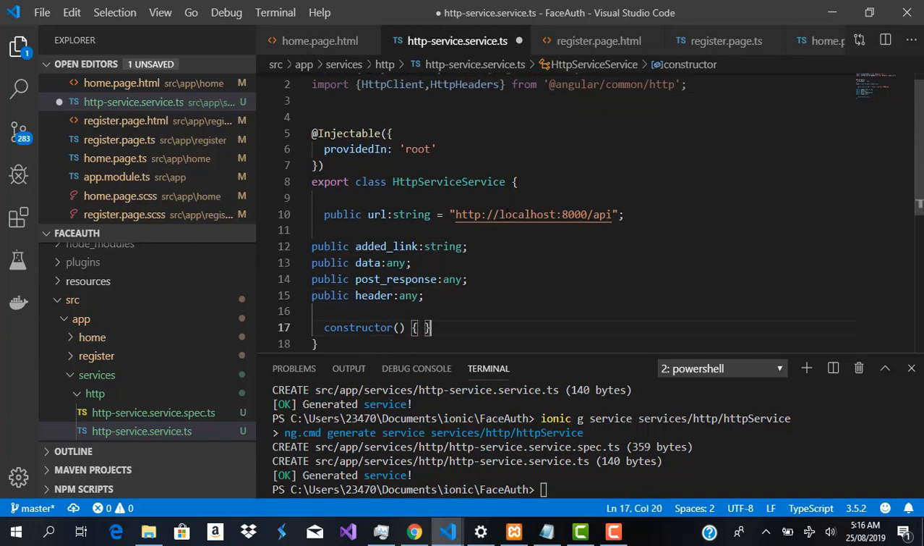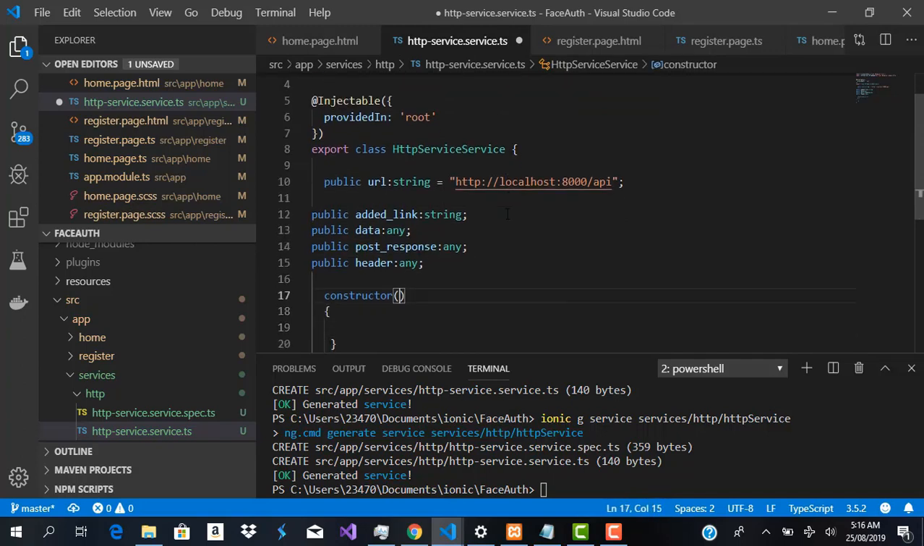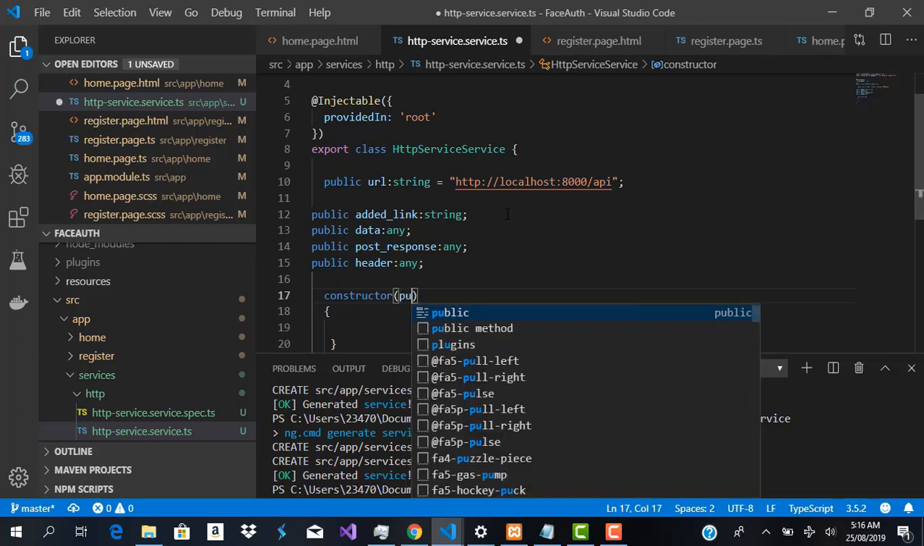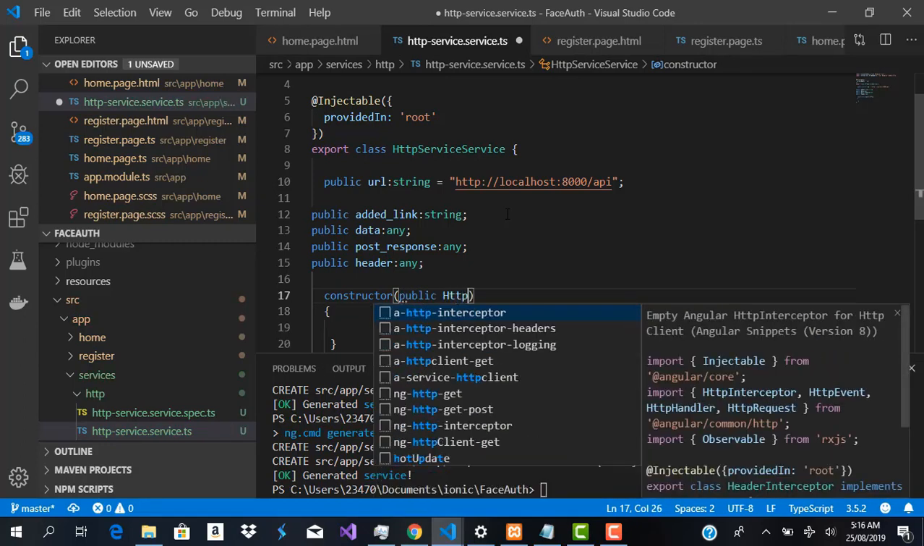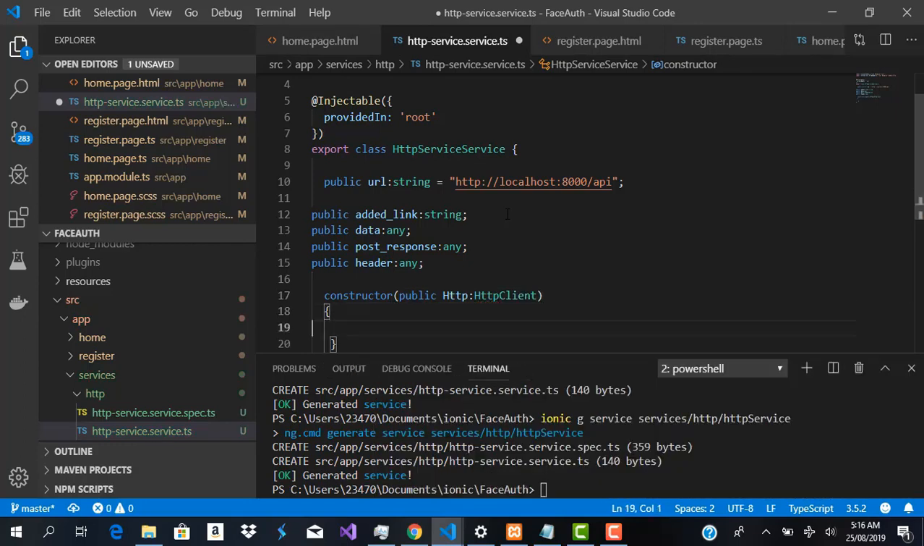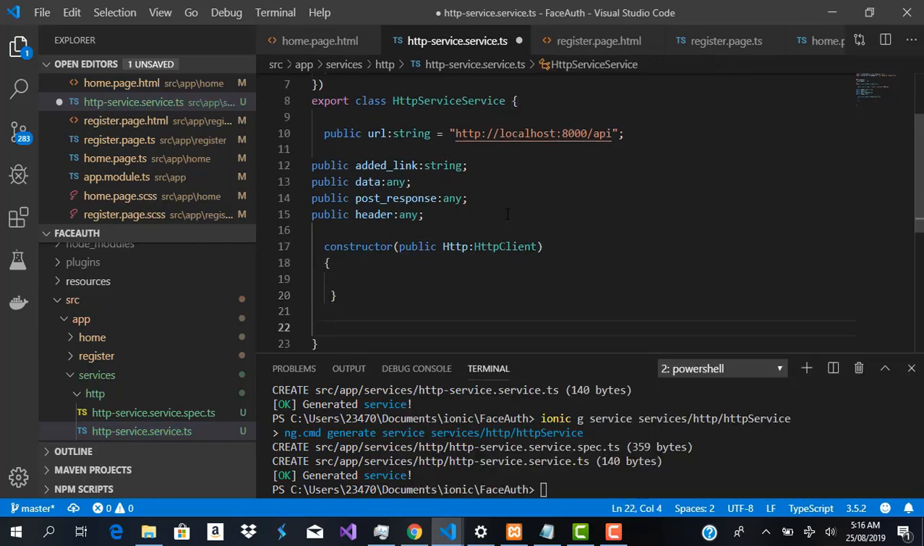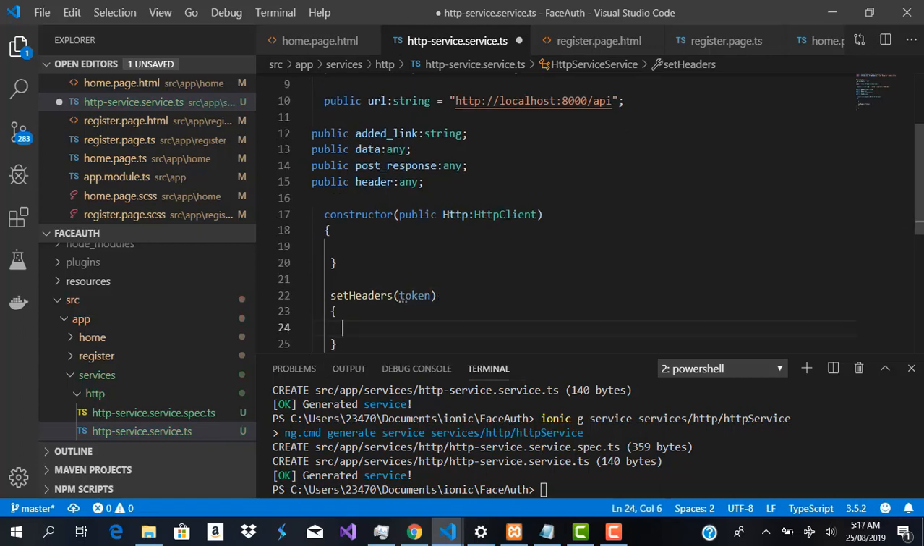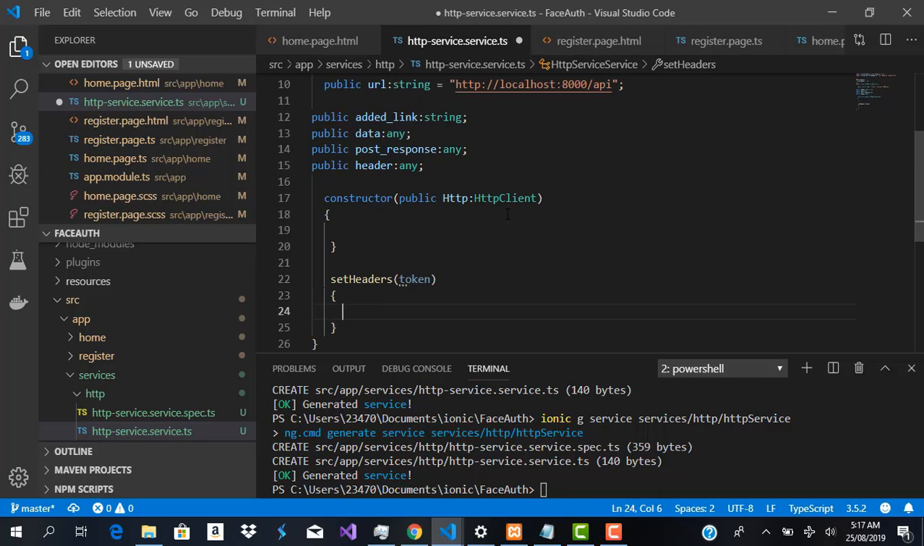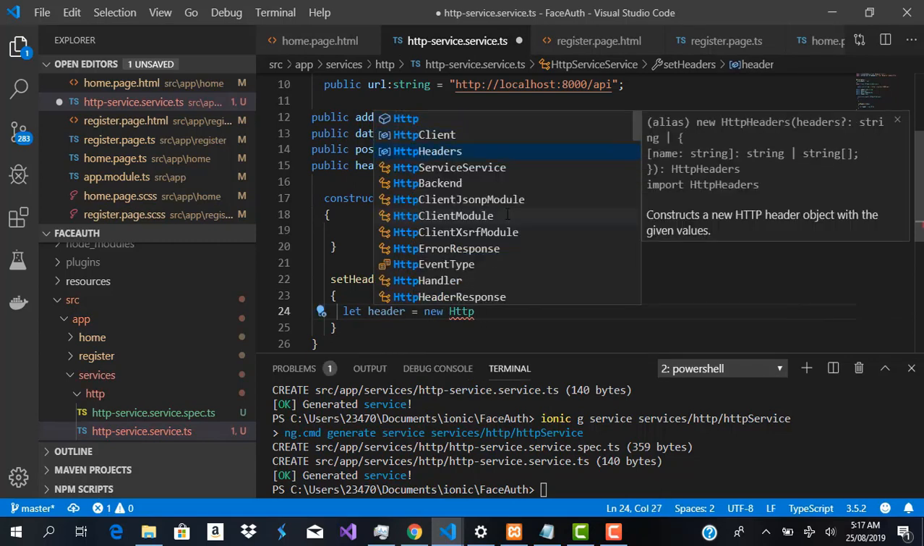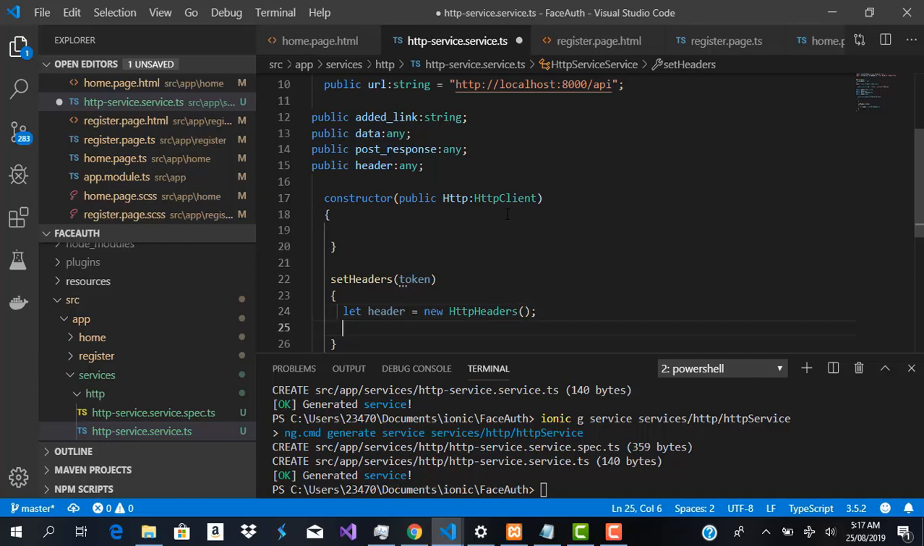Okay, and we're going to need to do some dependency injection here for our HTTP client. So you're going to say public http, and that's going to be HTTP client. And now once that is set in our constructor, the first function we want to write is a function called setHeaders. Alright, and this setHeaders is going to take a token. So we're going to say let header be equal to new HttpHeaders.